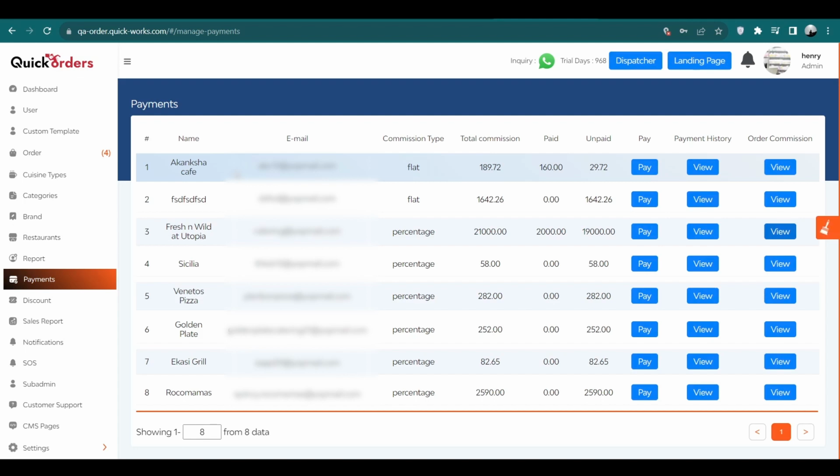Commission type indicates how the admin will earn revenue. It can either be in percentage or it can be a fixed amount. Total amount denotes the amount that is paid to admin after completion of an order. Paid amount refers to that amount which the admin pays to the merchant. Unpaid amount represents the amount that is yet to be paid to the merchant.